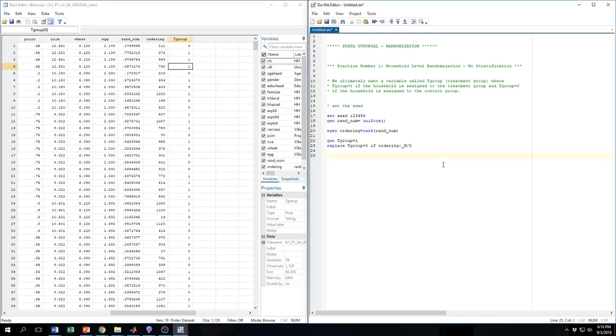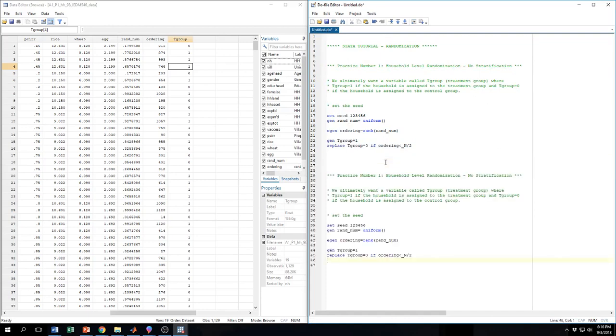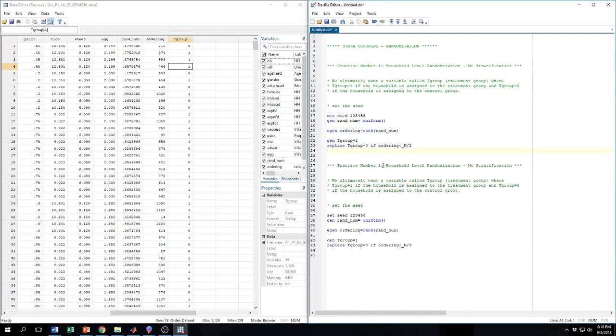Okay, so that's the first one. We did practice number 1, household level randomization without stratification. Now we're going to do stratification. All right, practice number 2, household level randomization with stratification.